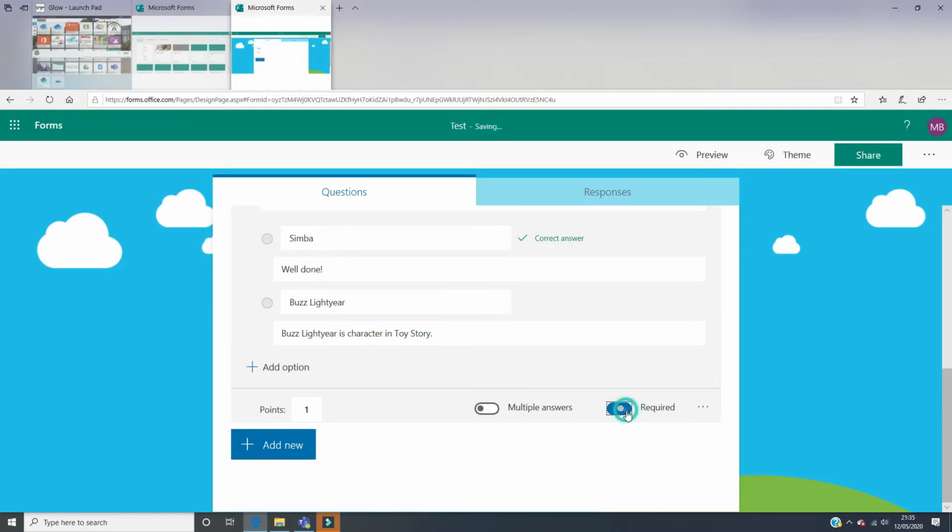You can also change the questions to be required. This means that the pupils cannot click send or complete the form until they have answered that question.